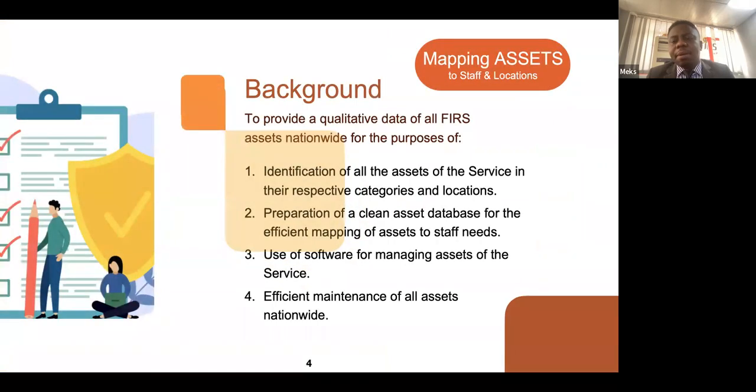The reason is that, as you can see, management intends that we map assets to staff and locations. And the idea is to provide a qualitative data of all FIRS assets nationwide for the purposes of identification of all the assets of the service in their respective categories and locations.